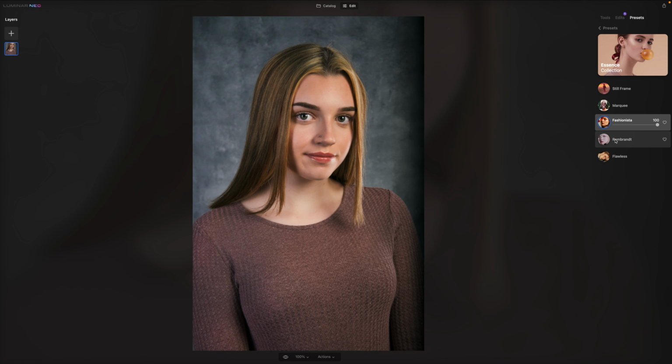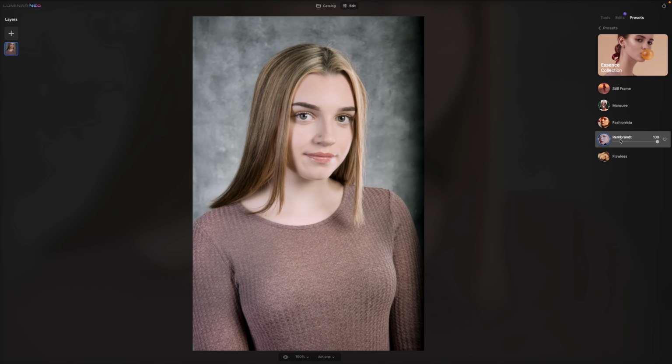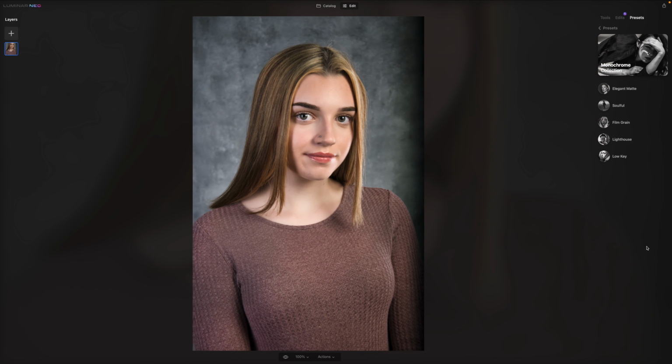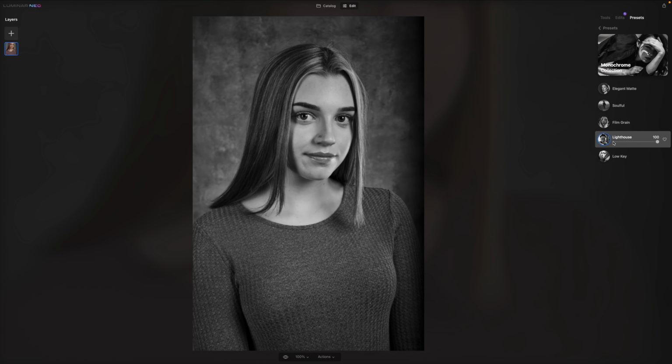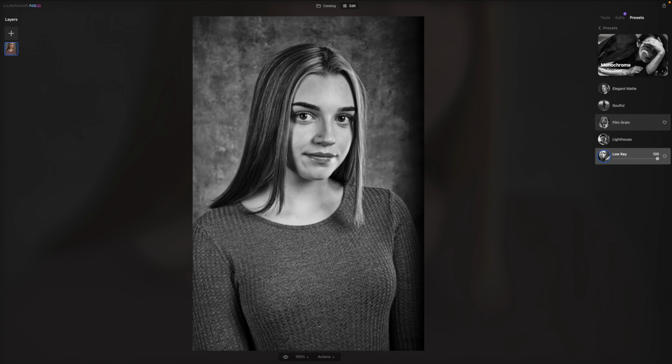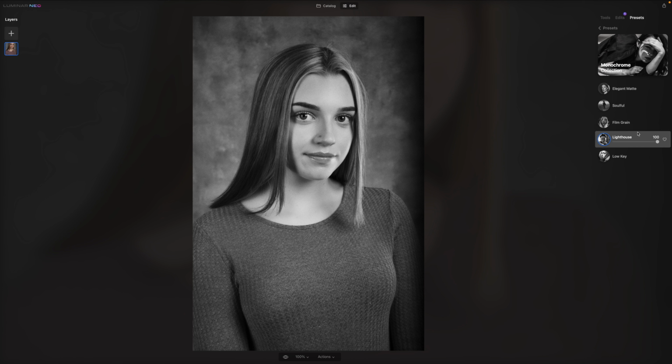So fashionista, yeah, that's definitely done. I can see that being quite popular. Not my sort of style, but let's go for a monochrome and see what we got. That works really nice, actually. I quite like that. Yeah, we've got a bit of skin smoothing in there.